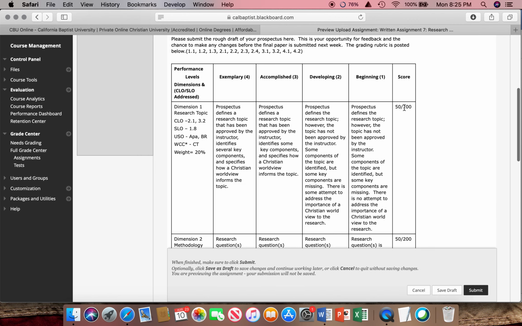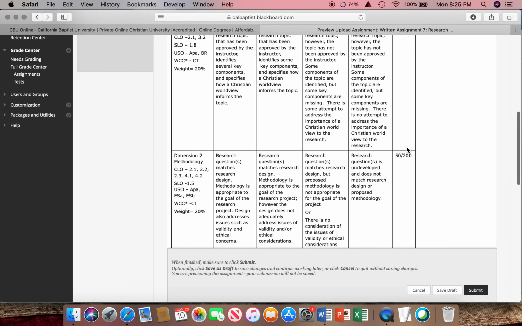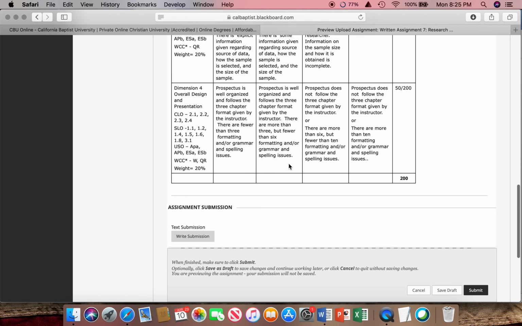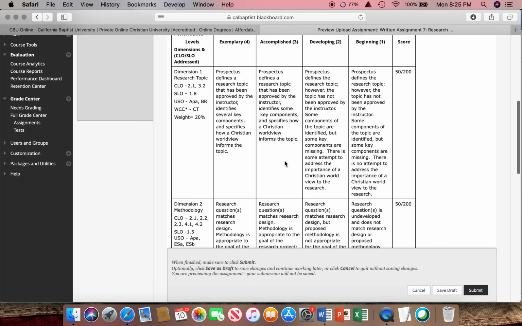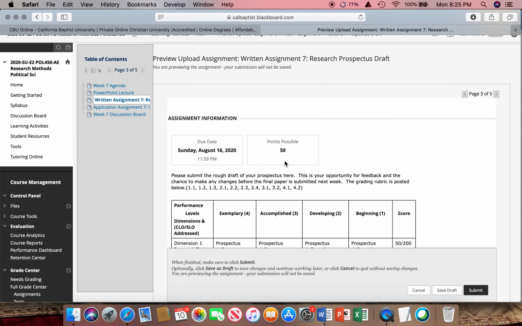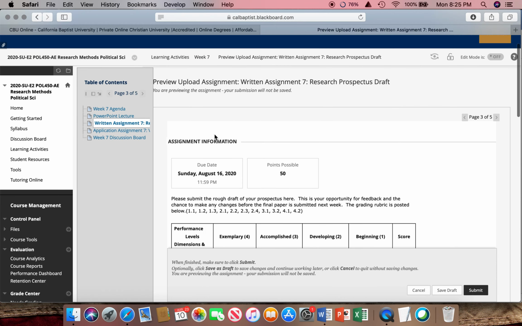For the final critical assignment, it's a 200-point assignment, and each one of these is given a 50-point value that is evenly distributed and weighted. So you can see that with that, you have the description, you have the grading rubric, you have the rough draft that's due.